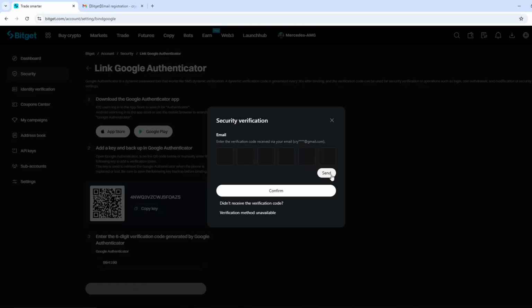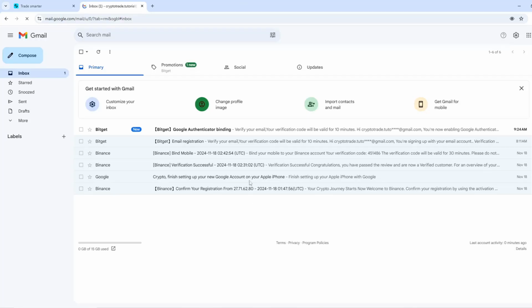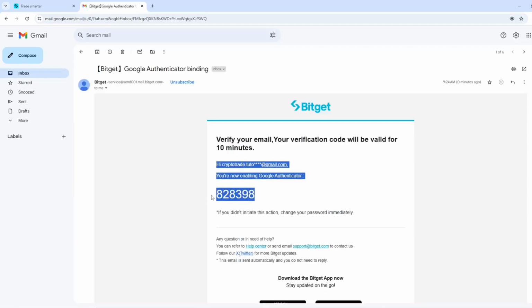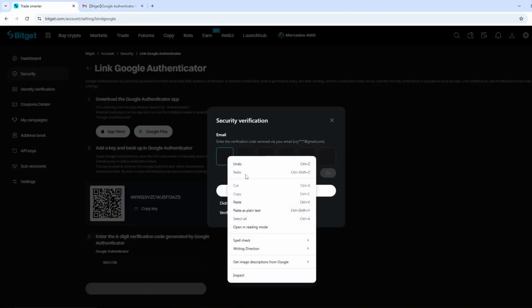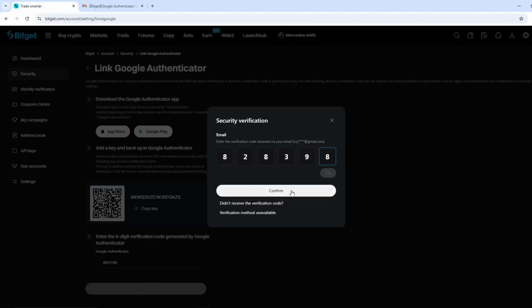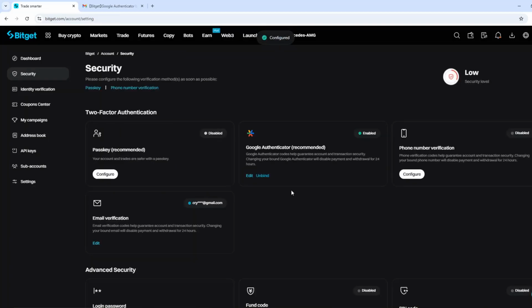Next, you click on Send here. Bitget will send a verification code to the email you used to create the Bitget account. Then you log in to the email account. Copy this code. Paste it into the session. Then click Confirm. So you have just completed the Google Authenticator verification method here.